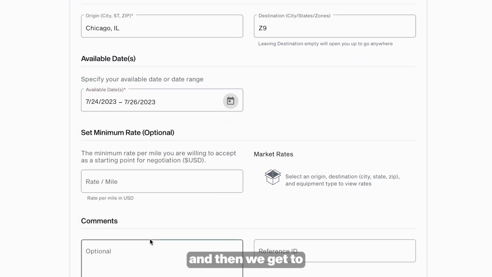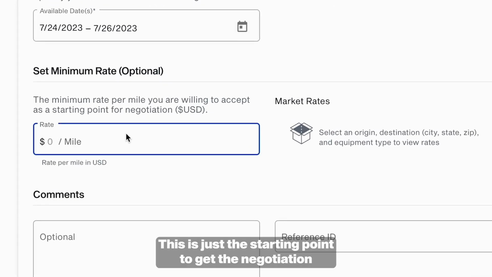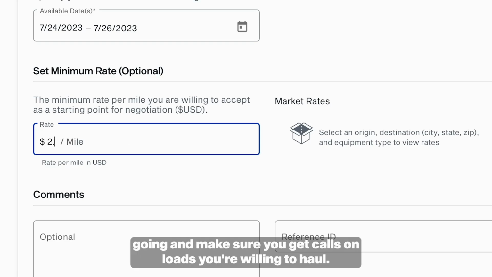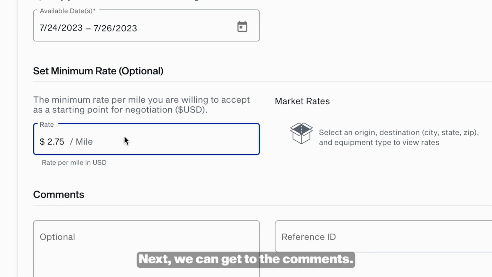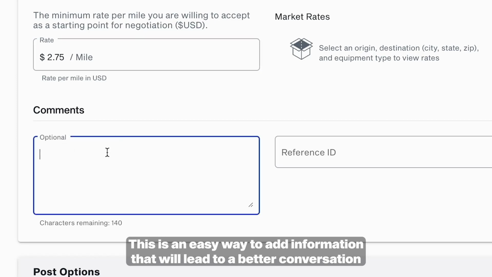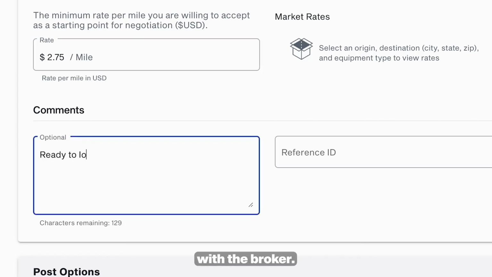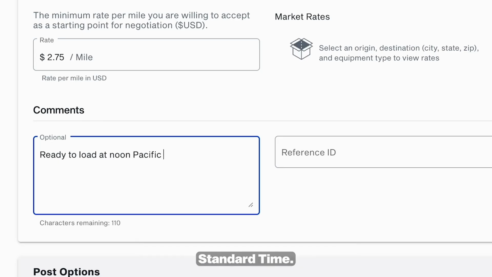And then we get to the really crucial piece here, which is setting the minimum rate. This is just the starting point to get the negotiation going, and make sure you get calls on loads you're willing to haul. Next, we can get to the comments. This is an easy way to add information that will lead to a better conversation with the broker. So in this case, I'm going to say we're ready to load at noon Pacific Standard Time.